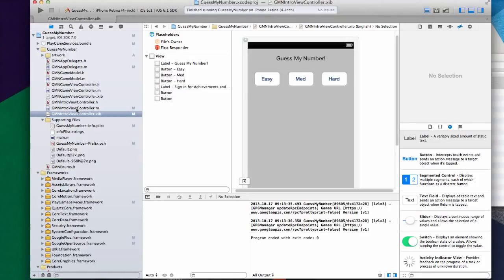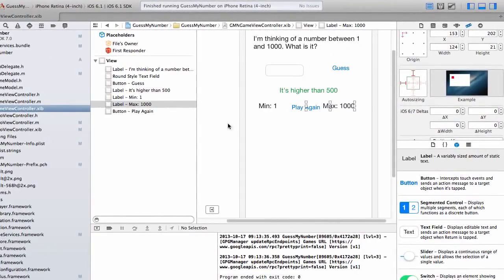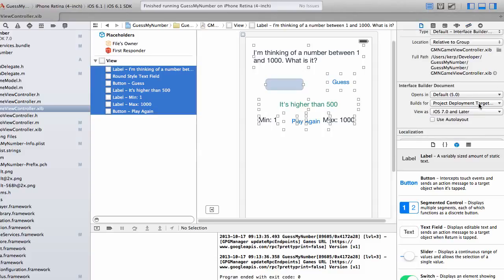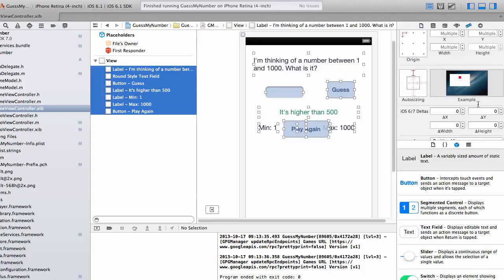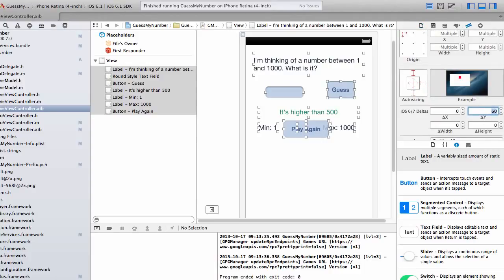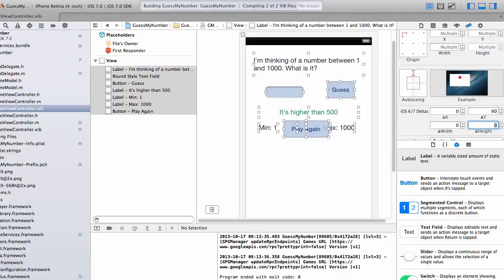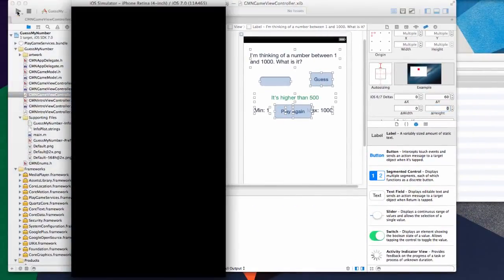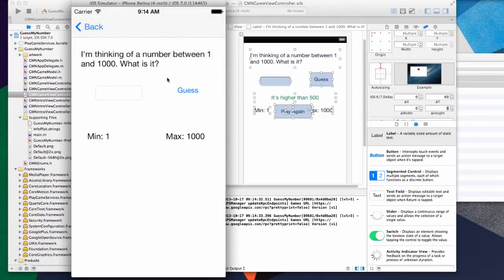And we can do the same thing in the game view controller. Here I'm going to select just about everything. Make sure I'm viewing it as iOS 6.1. And then we go back to my size inspector and set the delta Y to 60. And that will have this one fixed as well. So if I go back to iOS 7 and run this, everything is now placed properly on an iOS 7 device.